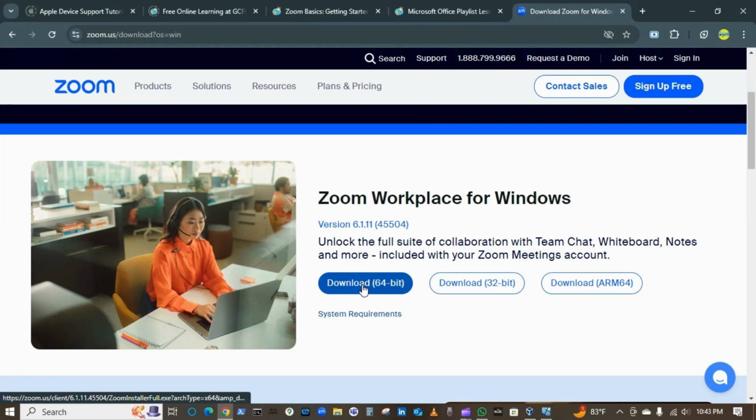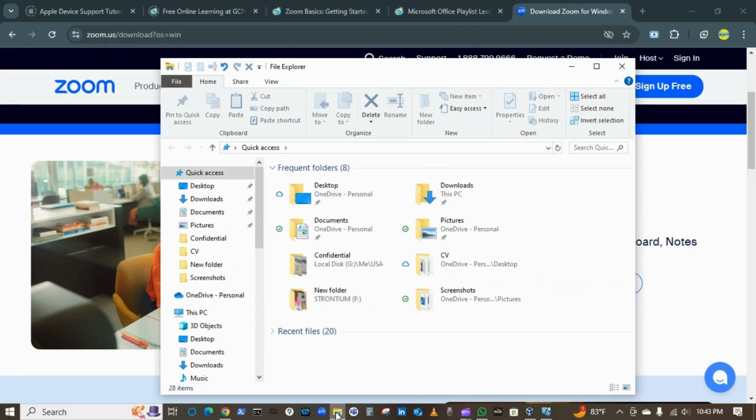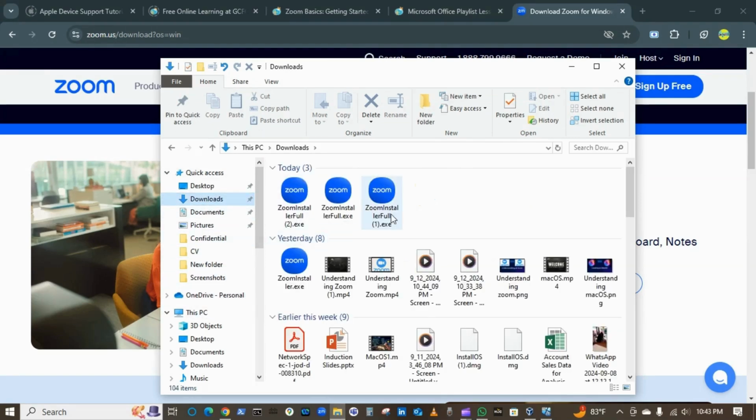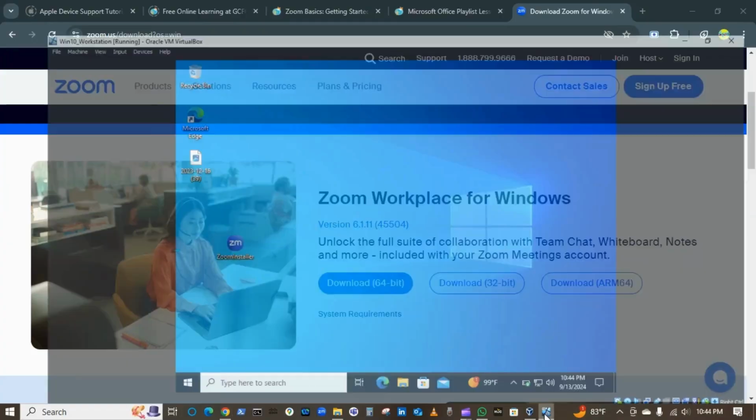Basically, when you click here, it will start to download the Zoom Installer. I've already downloaded Zoom. So when it is done downloading, you go to downloads. As you can see, I've already downloaded the Zoom installer.exe on my computer. So I'll take you now to the installation on the computer.